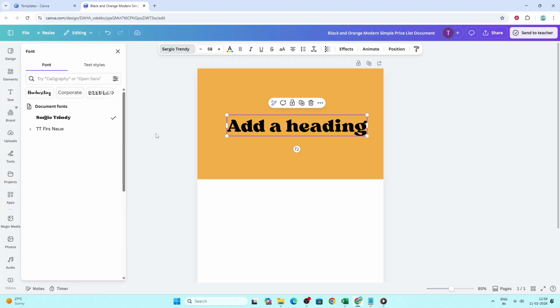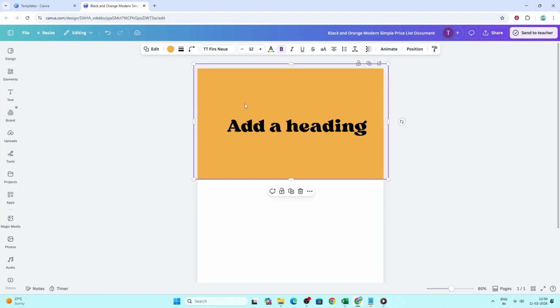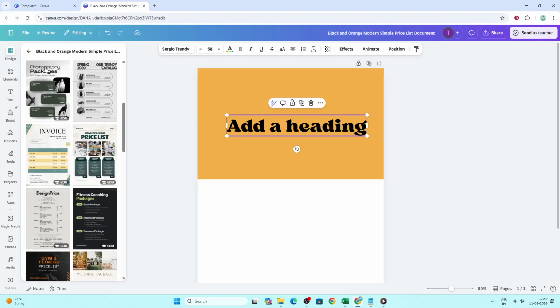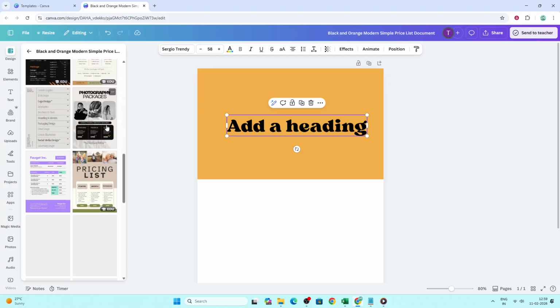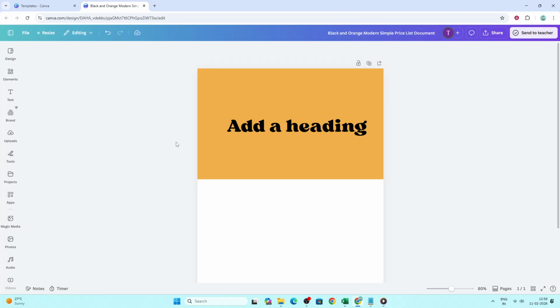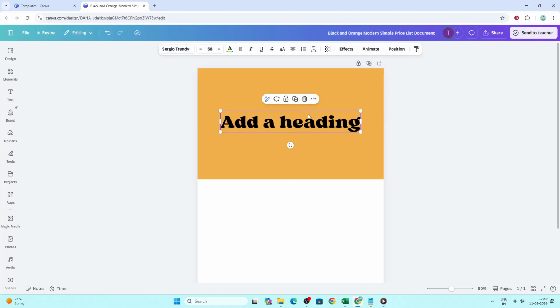If you want polished combinations without the guesswork, open the Design tab and select Styles. You'll see curated font pairs that apply to your design with one click. These pairings are crafted to balance headings and body text, helping you maintain clear hierarchy and visual rhythm.